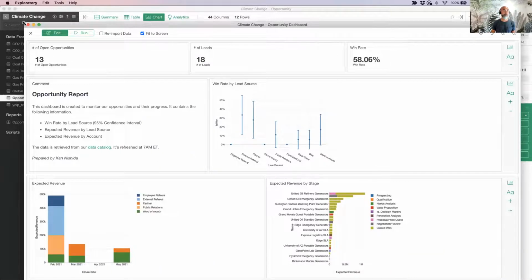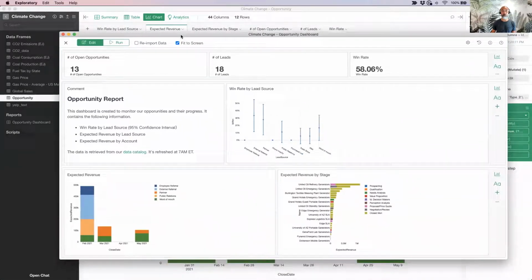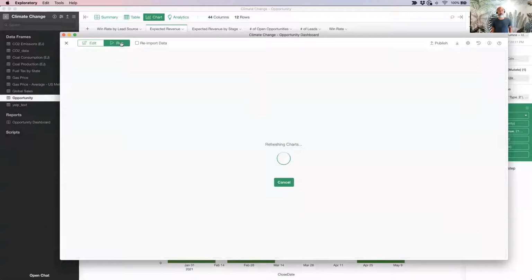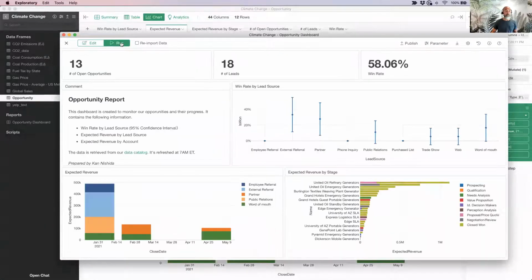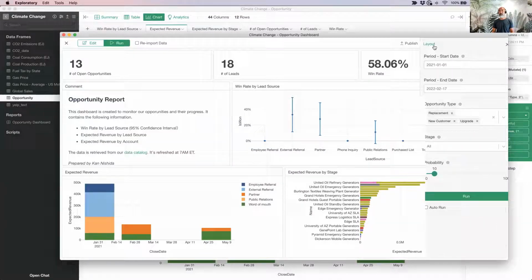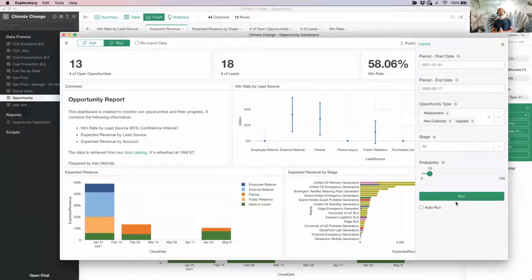Oops. We're going to make it a little smaller. There you go. So if I click on round bottom, here's the dashboard. And then on the right-hand side top, you can see the parameter button. Click on it. And I have this set of parameters so that I can update this data, right?